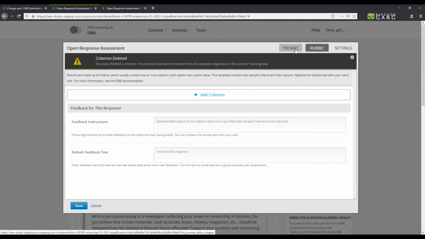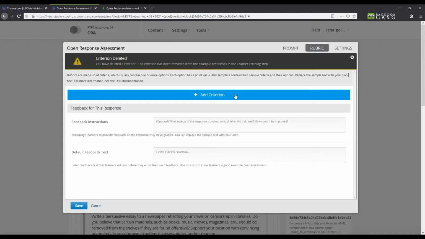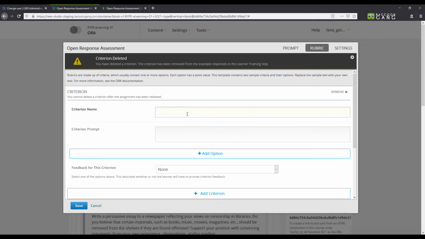Now it's time to add our own criterion. We will add just one as an example, but you can add as many as you need. Enter a short name for the criterion. Please keep in mind that this name cannot be changed after you release the assignment. Enter the description.